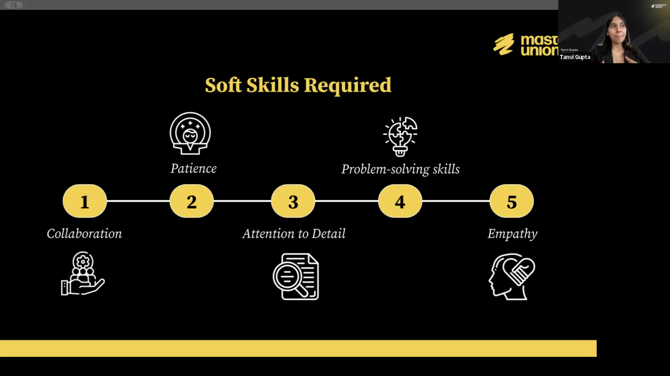Second, patience. It's not going to be like this is your first design and this is the best design. Never like that. You will be creating multiple designs till you reach the best design, and then you will give it for testing, and then you'll find errors, and then you'll keep on redesigning. So patience plays a crucial role here.